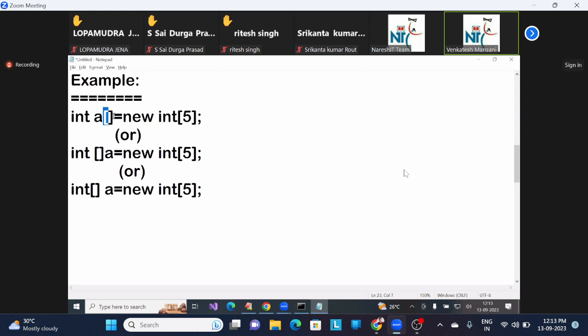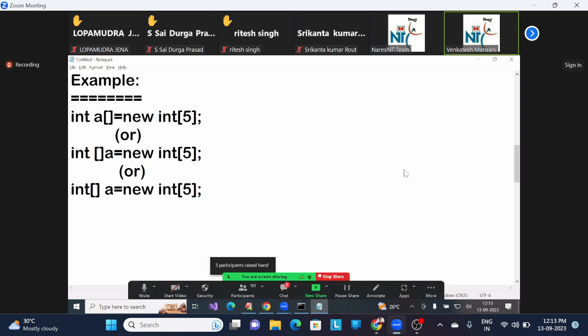Now, these square brackets are called the array operator. It is also in the other operators category. This array operator is also an operator. Okay. Now, new allocates the memory for 5 integers: 1, 2, 3, 4, 5. See, new allocates memory for 5 integers.